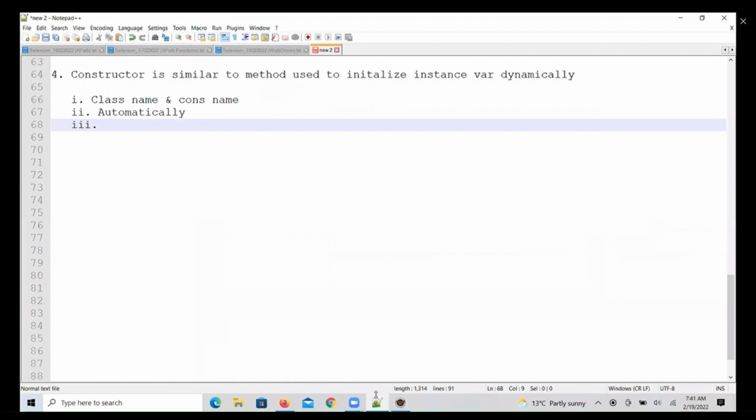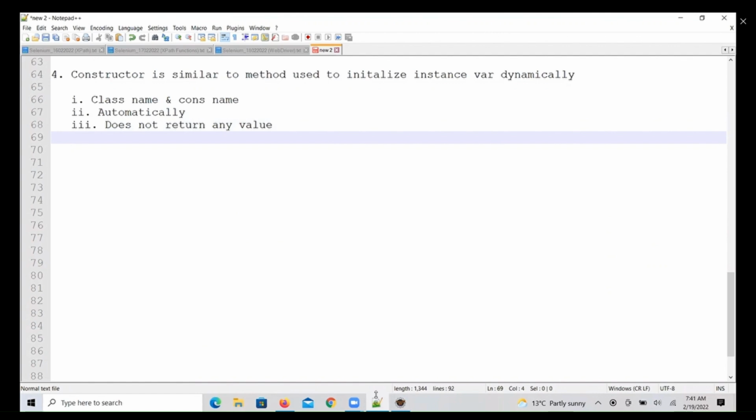Okay. Here the method is returning a value, right, in sum3. Coming to the constructor, it does not return any value. These are the major differences between a constructor and a method. A method returns a value. A constructor does not return any value.